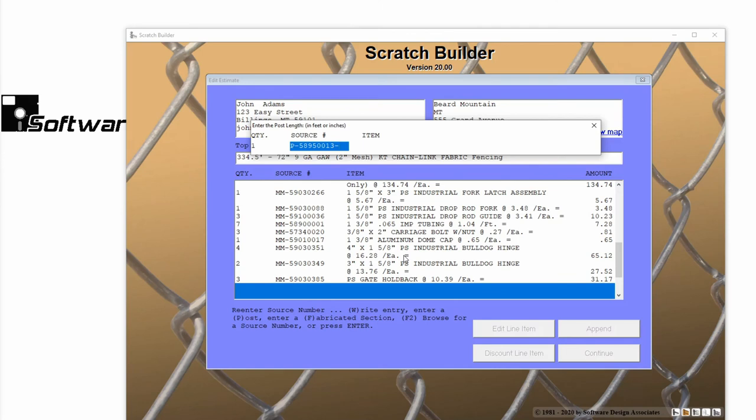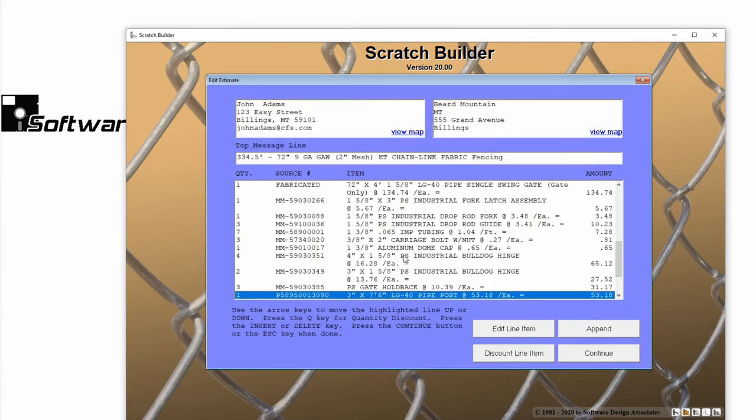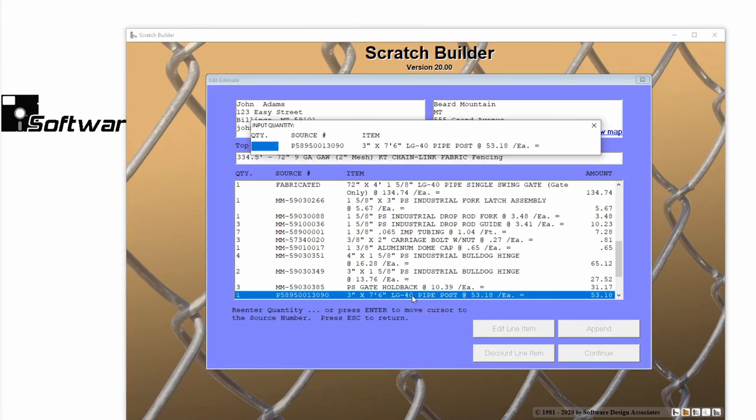Now it wants the post length in inches or feet. I can simply type 7.5 and it converts it to 7 feet 6 inches. And here is my new fabricated post record. Using these editing techniques, you can customize an estimate for every situation. More information on editing estimates can be found in your CFS manual.